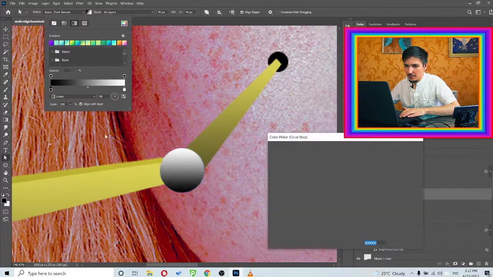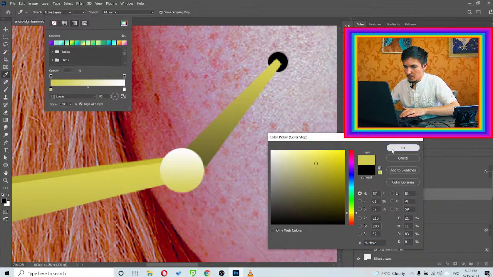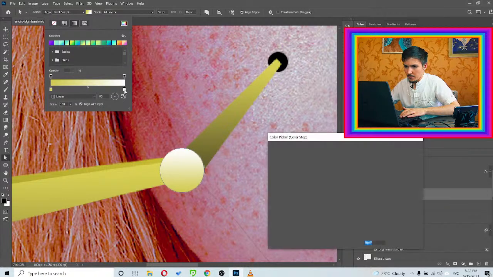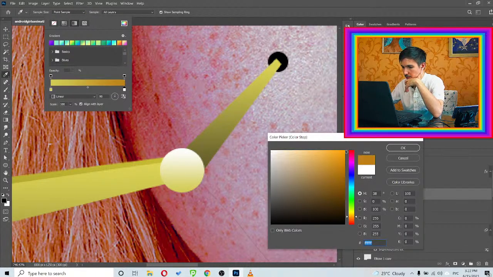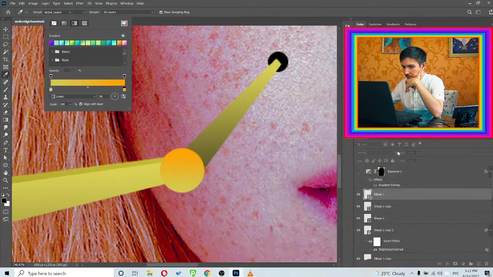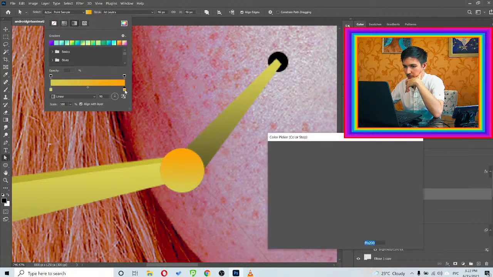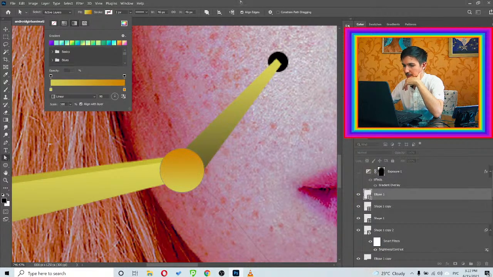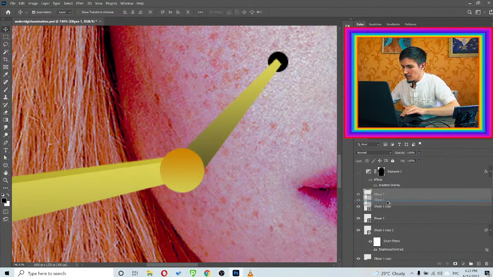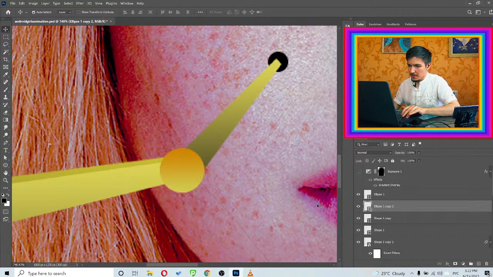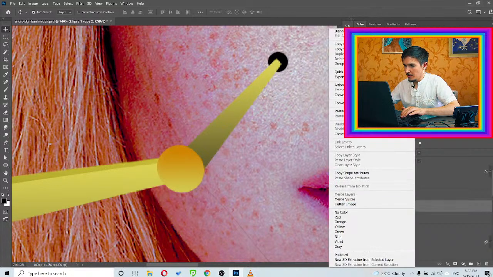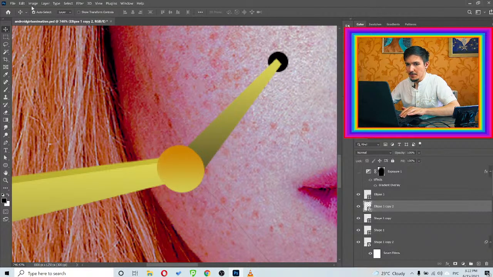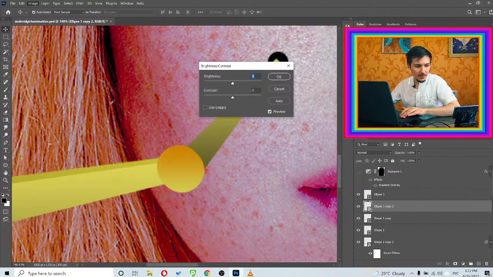Why is it closing? Now a little bit of orangey color, yep. Probably a little bit darker. Yes, nice. So now let's create a duplicate of this ellipse. Let's move it. And again, also let's convert to smart object and make it darker using brightness contrast.